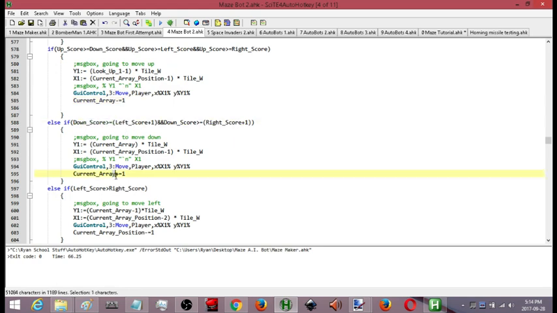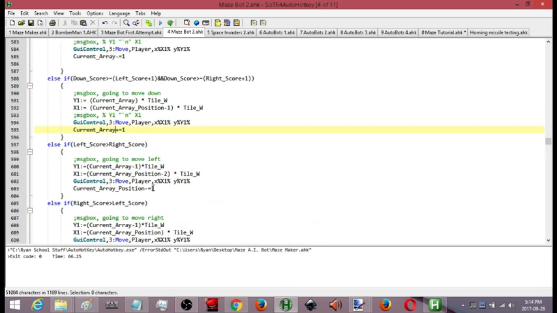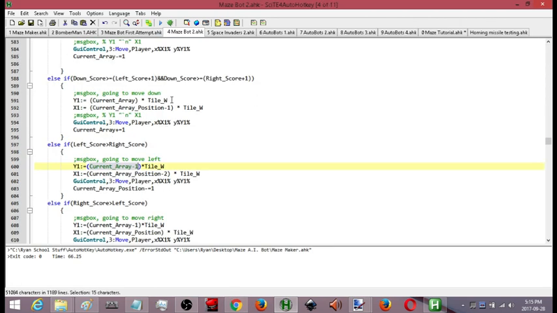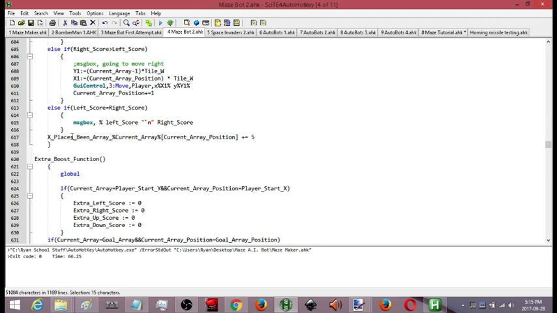If I move down, I take my current array and add 1 to its value once I've moved. If I move to the left, I subtract 1 off of my current array position. So this is the current array, this is the current array positions. If I'm just moving left or right, I'm not changing arrays, I'm changing positions within a particular array. And that just goes through that.